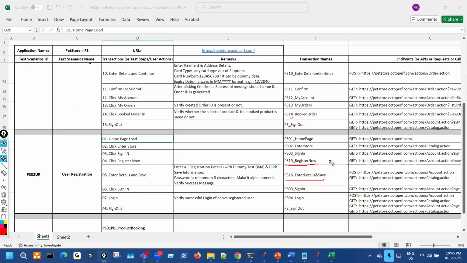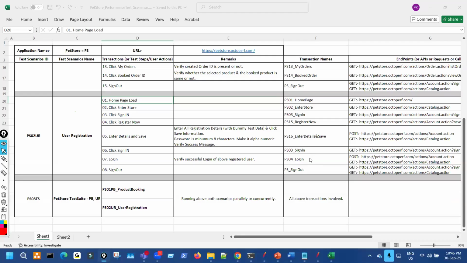And then after 14, this is new: register now and enter details. These two are new for this scenario, so I have continued the numbering. You see PS15 and PS16. But these are common from above, so I have kept the name the same. See home page, enter store, sign in; even their numbers I have kept the same. Sign in is repeated twice in the same scenario, so again we have kept it the same, and then login and sign out.